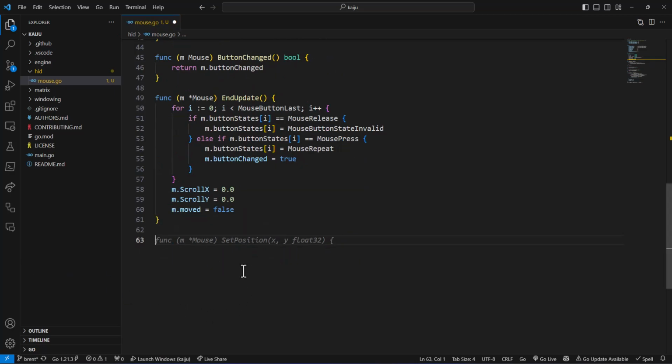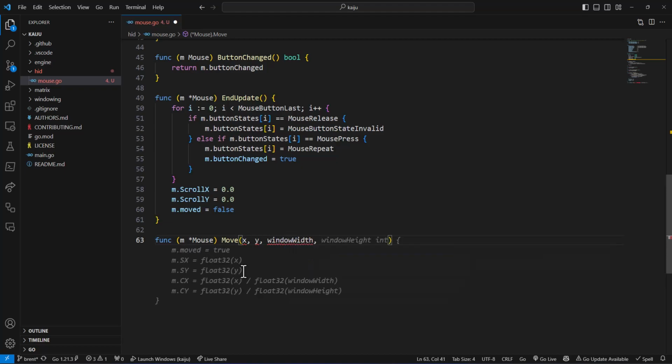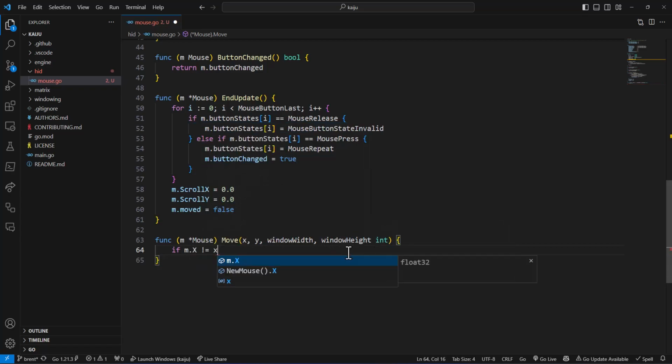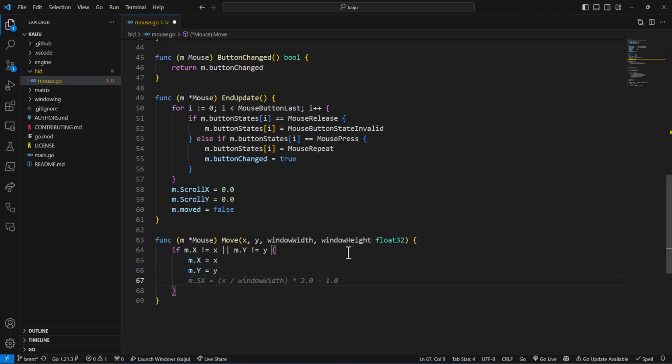So now we're going to say func m mouse move. This is going to allow us to move it externally. X, Y, window width. Remember, we're going to do the SX and SY, screen X and screen Y. So if m.x is not equal to x, or m.y is not equal to y, this should be an int, load 32. Let's say m.x is equal to x, m.y is equal to y.